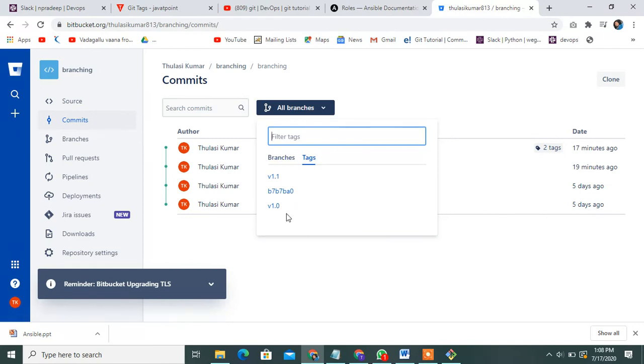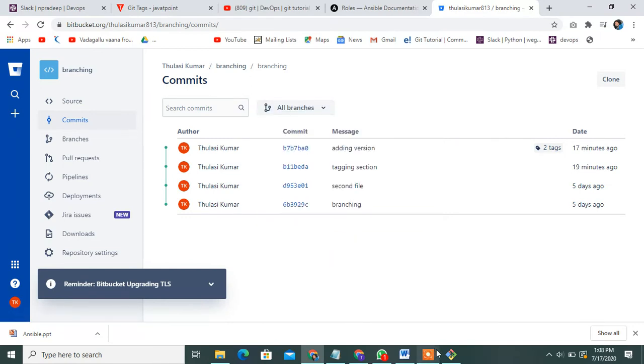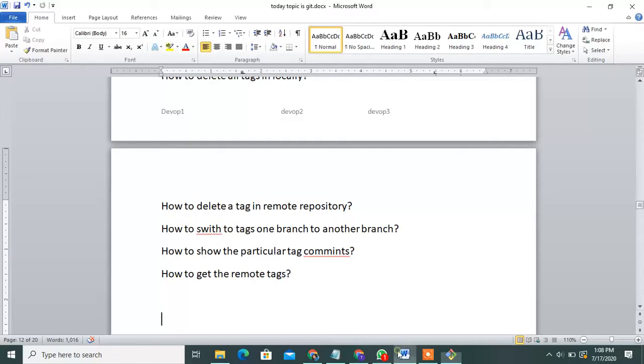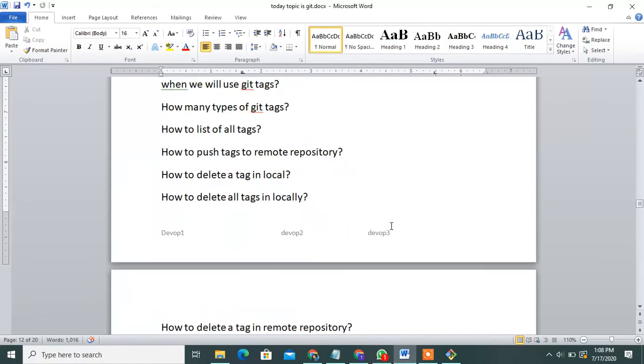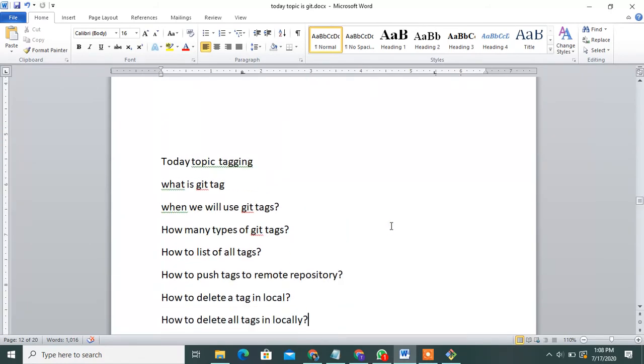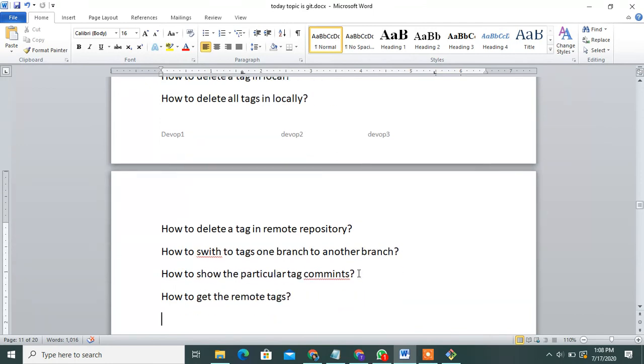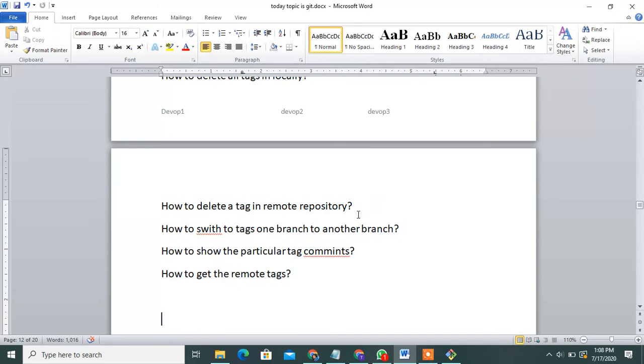See, you can store it as v1.0. Okay guys, the next topic. I think all is covered. Pushing to the repository is done, how to delete locally is done, and how to delete a tag in the central repository is done. Yes, only one topic is pending: how to switch from one branch to another branch.